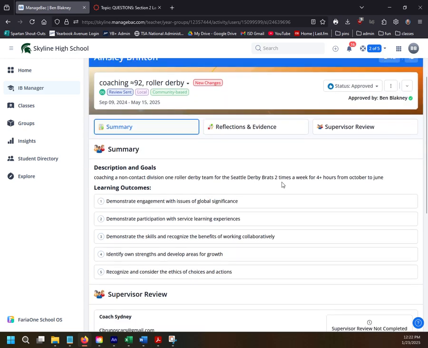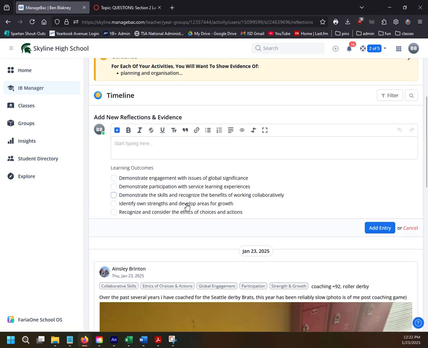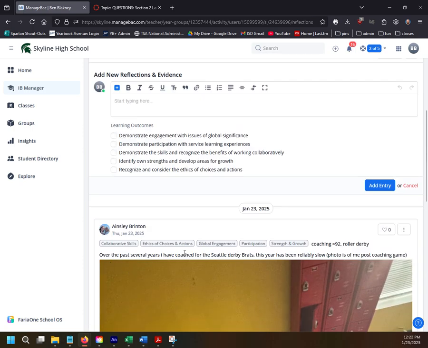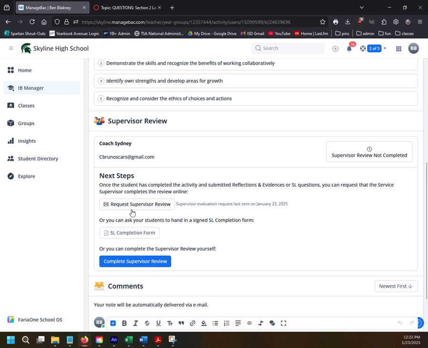Okay, so if we look at Ainsley's roller derby, Ainsley has completed a reflection. So you can see here, there's some imagery. Okay, and with a little bit of description, highlighting some of the things that this service learning taught them. This button, if you go back to the summary, is now available to request a supervisor review. The supervisor review is the last step in making your IA hours count for the service portion of the IA for PPS. Okay? Use every acronym challenge.